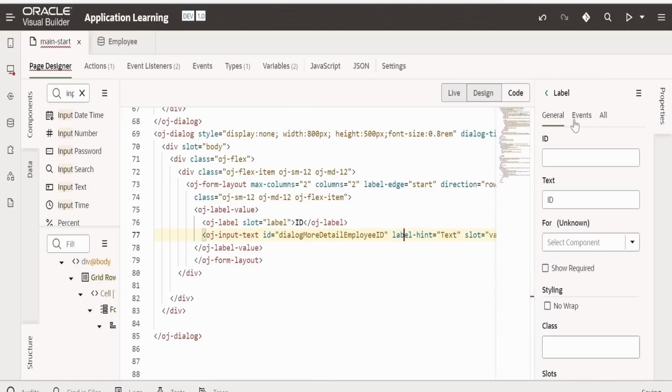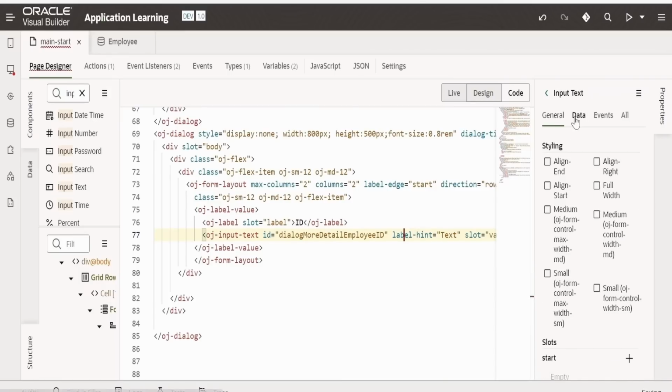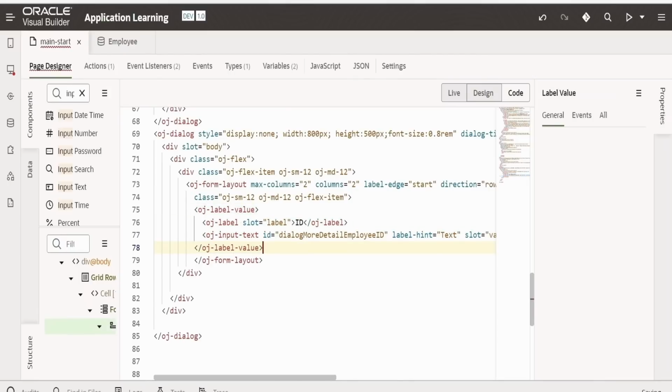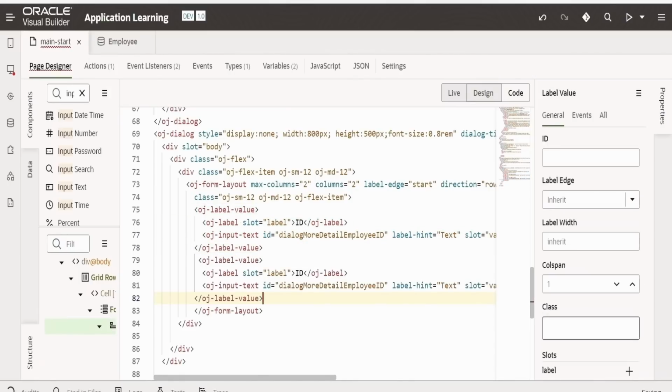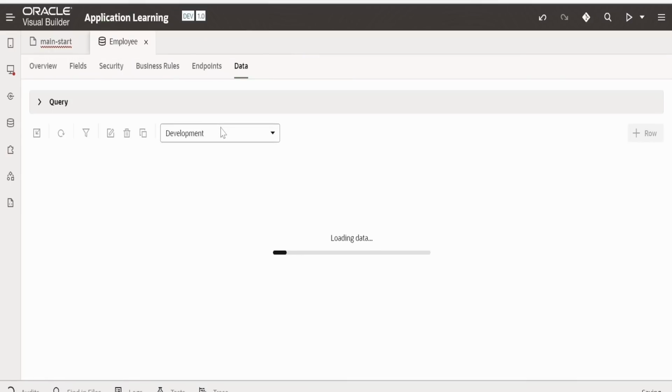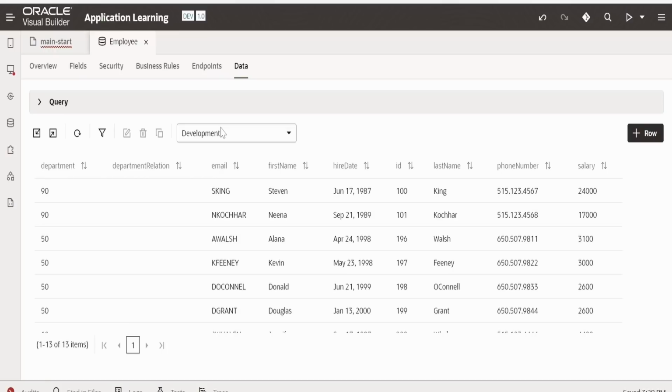As of now, I'm not populating the data in this input text. The data I will leave as empty because this has to be populated from our variable. So I have to create the variable. Next, I will copy this same thing from here and paste it over here. Now let's check what details we want to display. Go to business object for employee. We'll display the phone number.